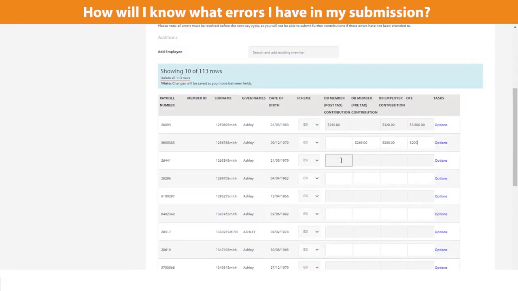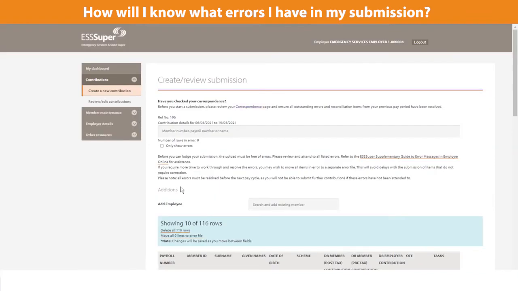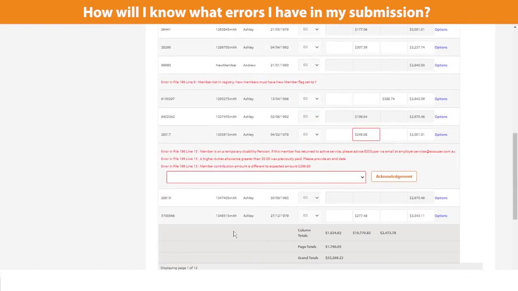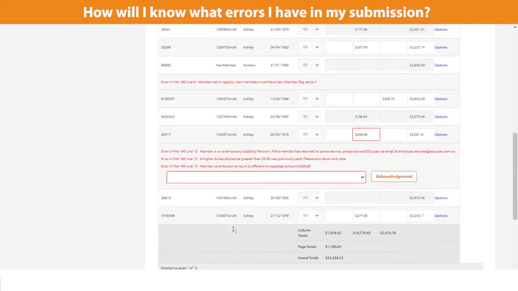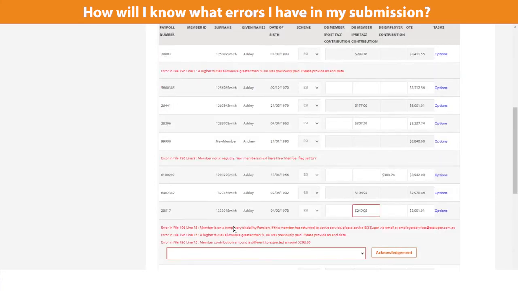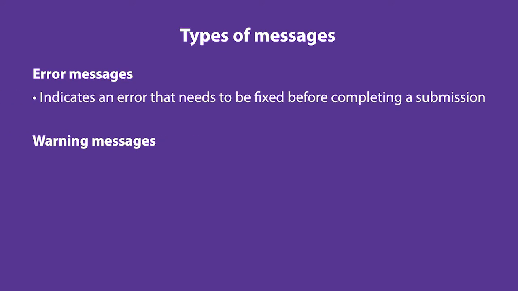After you've updated all the data for your submission, EOL checks the data, refreshes the contribution table, and displays a message under any line item that has an error. These messages are easily identified because they appear in red. There are 2 types of messages: error messages and warning messages. Error messages indicate an error that you need to fix before you can complete your submission.